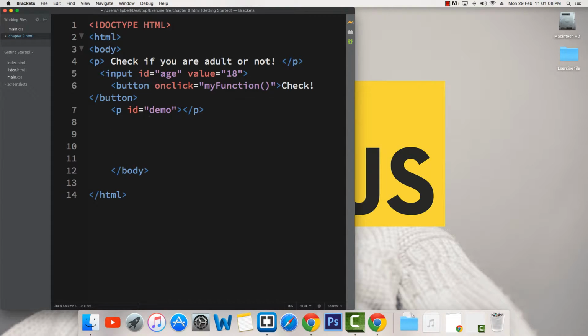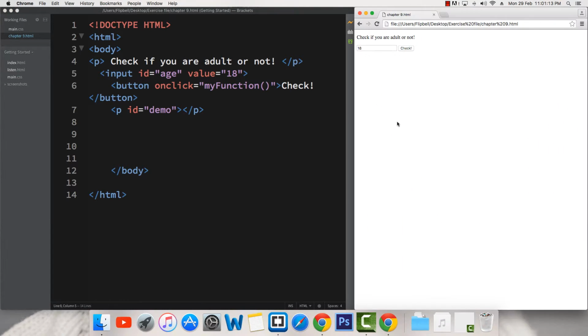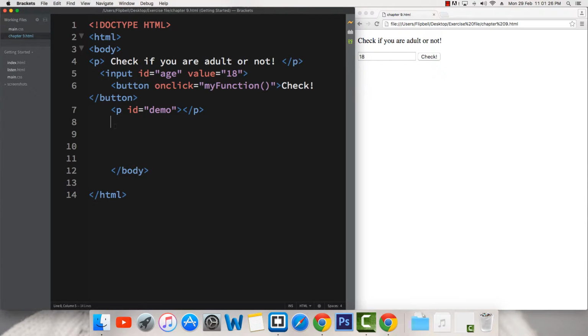Now we are going to write down simple JavaScript. Before that, let me show you a preview of our HTML document. It is going to look somewhat like this, but it is not yet working. Let me zoom in a bit so that you can have a better look. Now let's start writing our JavaScript between script tags.